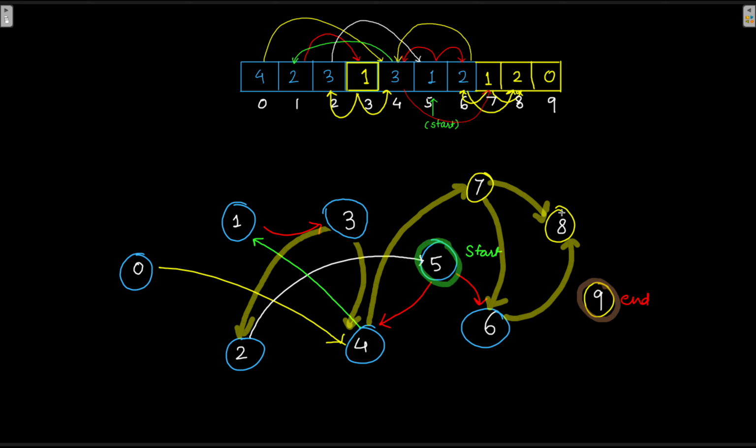Then 8 has 2 inside. So from 8 we can go to 8 minus 2, that is 6. And did I not show it here? Yeah, I did not. So I could quickly do that.